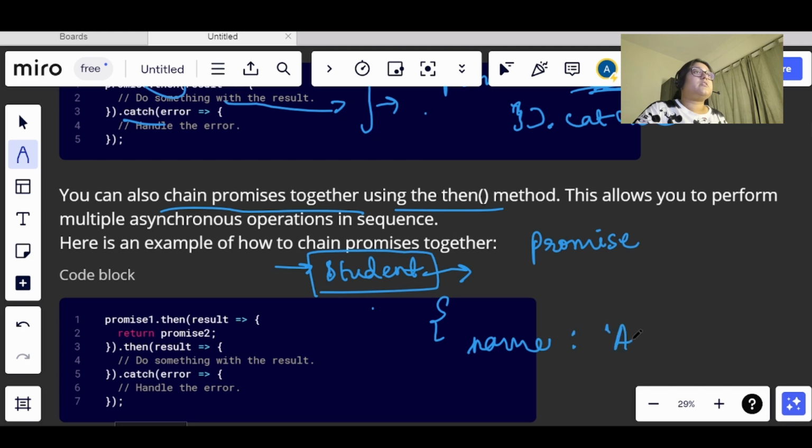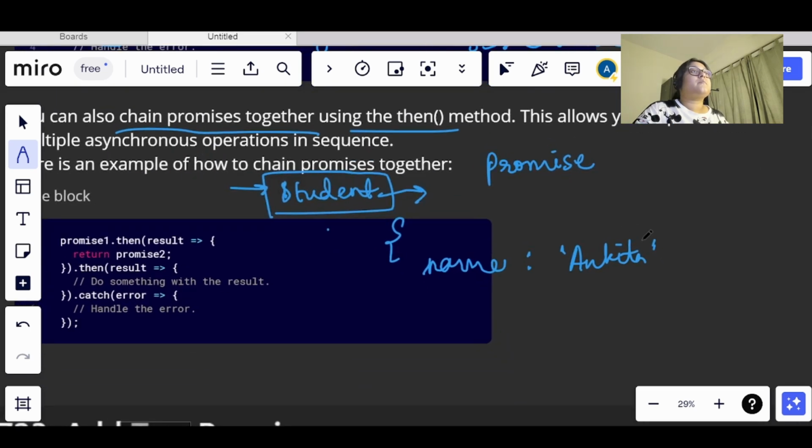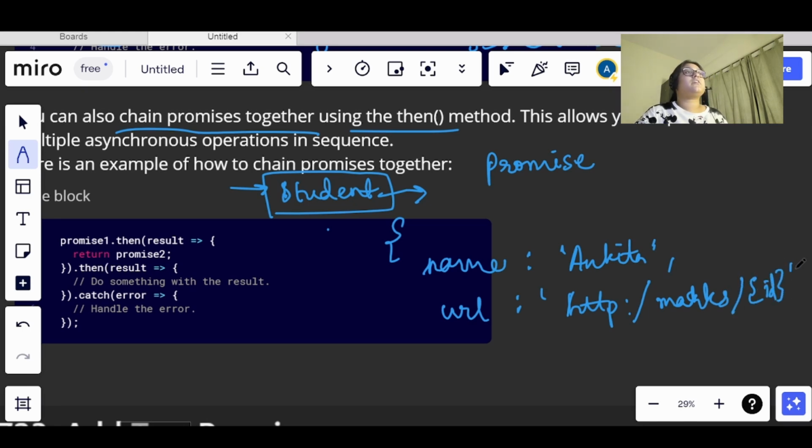Okay, let's say it has the name Ankita, and we have another URL inside this. This URL will have, let's say, the marks of that student. So it is saved like this, marks with ID. This is just the basic idea I am trying to show. Once I have entered this student URL, what I need to do is fetch the marks from this.